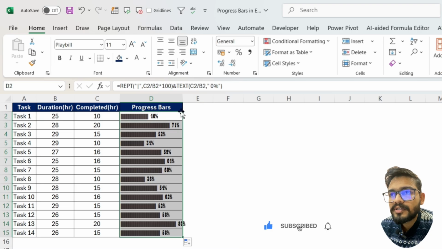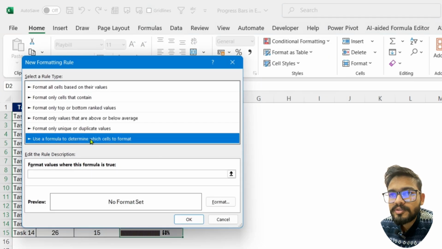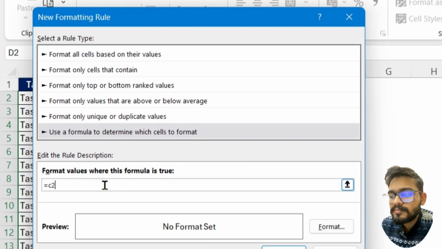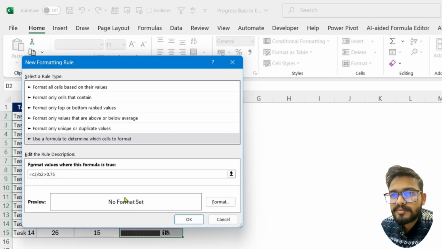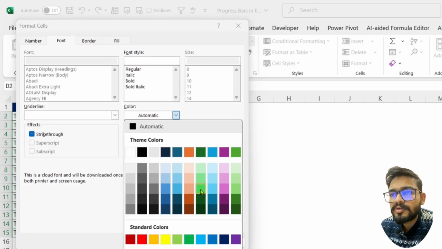Now you can give the conditional formatting. Go to conditional formatting, click on new rule, click on use formula, and type this formula here, greater than 0.75. So for above 75%, I want the format color to be green.